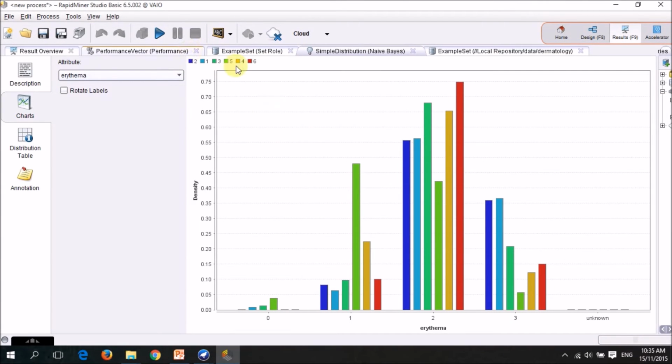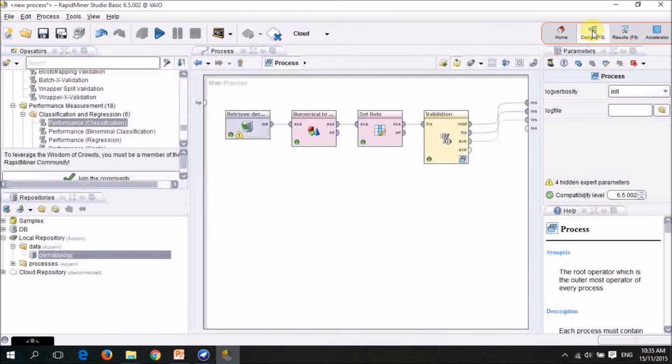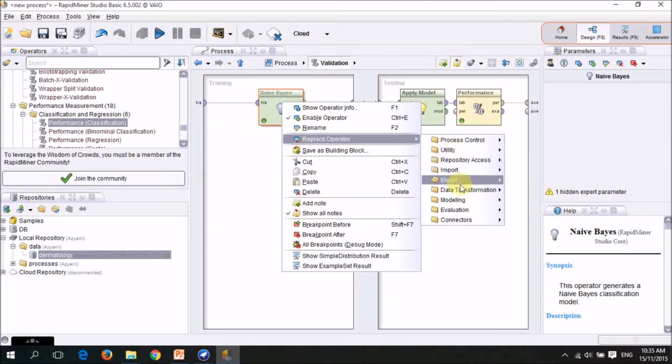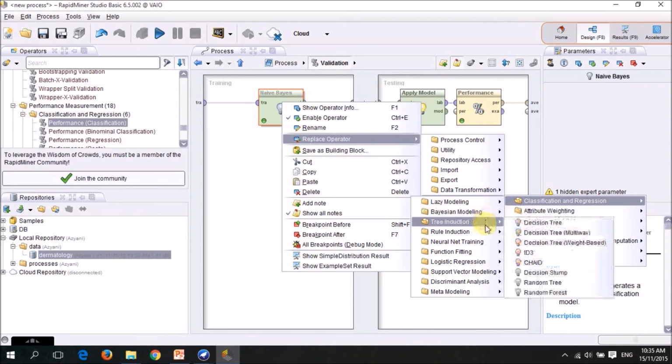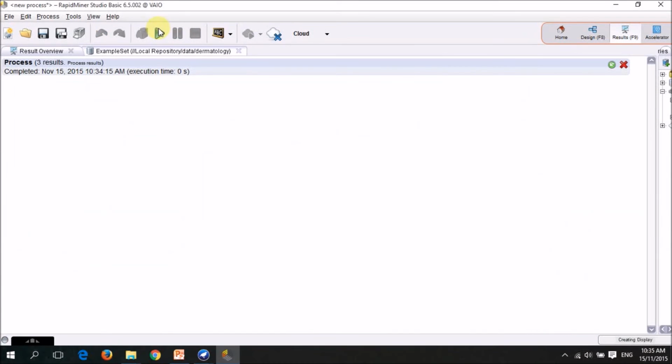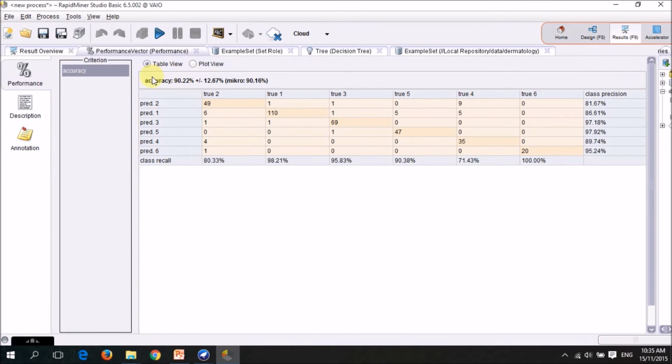Let's proceed to the next model. We perform all these models in the validation operator. Double click and show this Bayes. We change it to another model, which is decision tree. Let's go back to main process and run. Here, the accuracy of cross validation for decision tree is 90.22%. This is the confusion matrix and performance vector for decision tree.